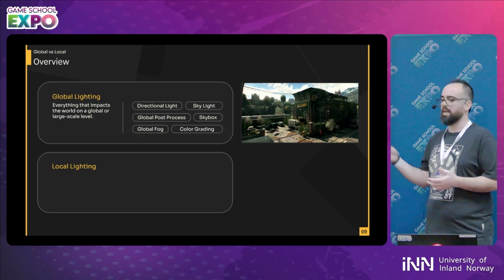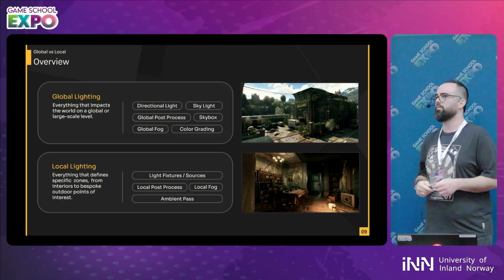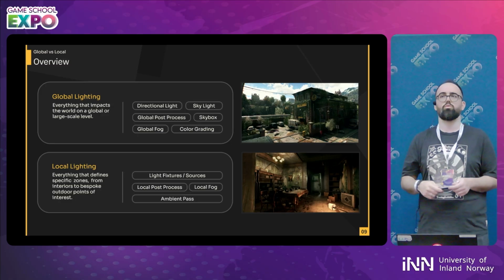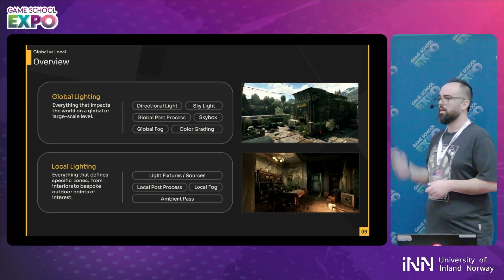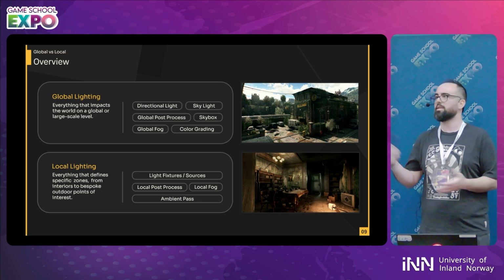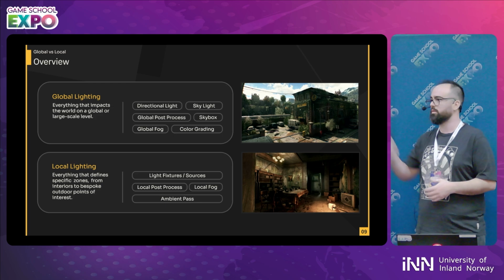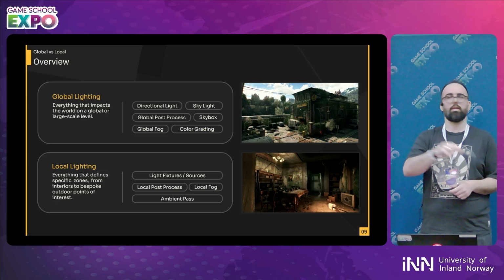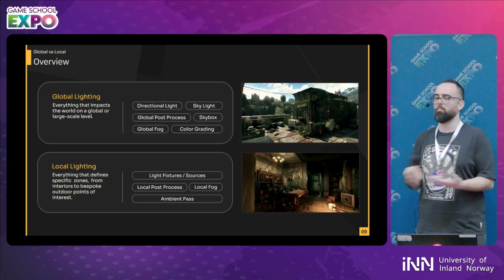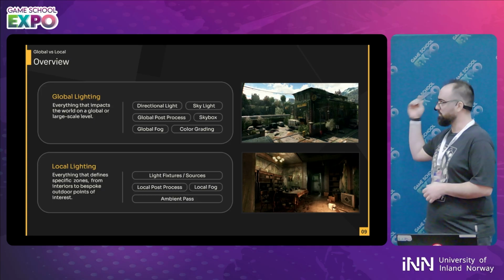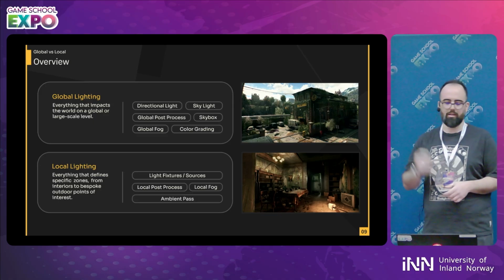And from the other side, we have local lighting, which is for all those other areas, all those local points, from the interior of a house to an exterior park to the interior of a moving vehicle. All of those will be considered local. And local has all the fixtures under it, all those sources, from candles, lamps, even bioluminescent plants, and so on. And we also, under local, have local post-process and local fog for all those times we need to deviate from global. And of course, we also have the ambient pass, something that is important enough to have its own section in this presentation. So we'll explain more about it in a bit.